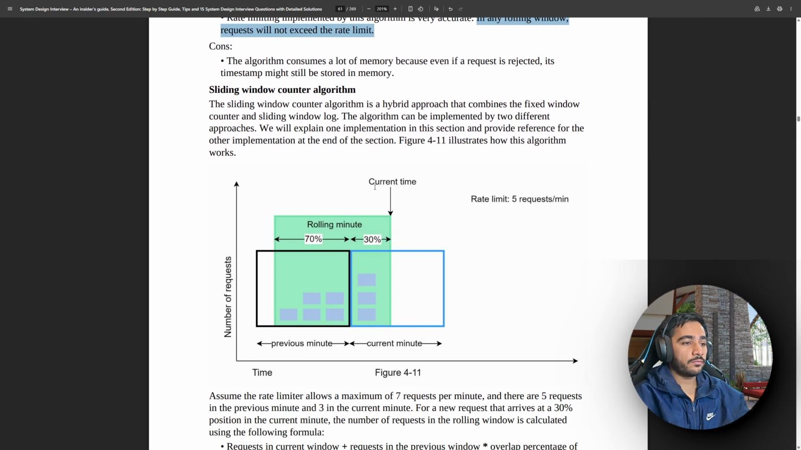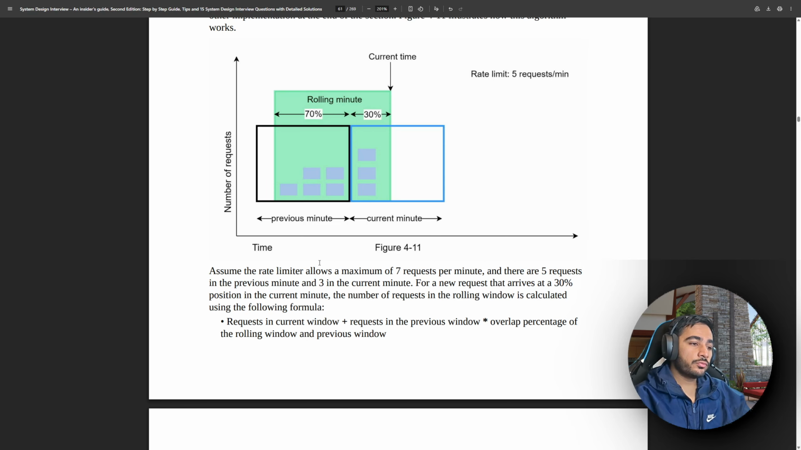Number of requests on the y-axis, time on the x-axis, and we have a window and there is a rate limit of 5 requests per minute. Assume the rate limiter allows a maximum of 7 requests per minute, and there are 5 requests in the previous minute and 3 in the current minute. For a new request that arrives at a 30% position in the current minute, the number of requests in the rolling window is calculated using the following formula: requests in current window plus requests in previous window times overlap percentage of the rolling window and previous window.